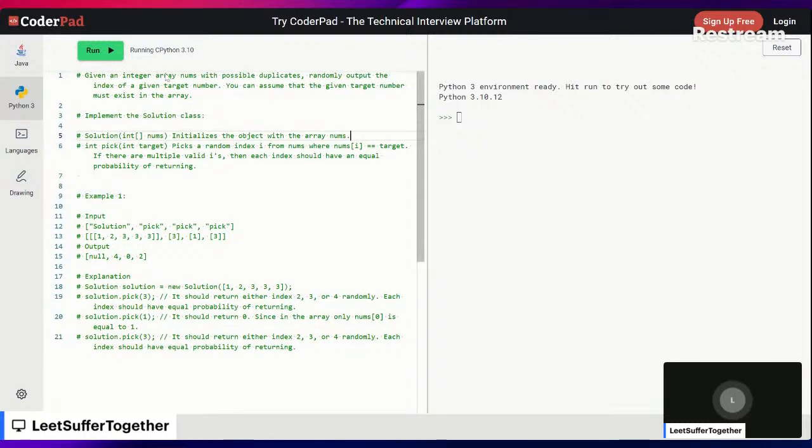So we are given an integer array, nums, and it has possible duplicates. And what we need to do is randomly output the index of a given target number, right? You can assume that the given target number must exist in the array, so we don't have to make any checks for it.